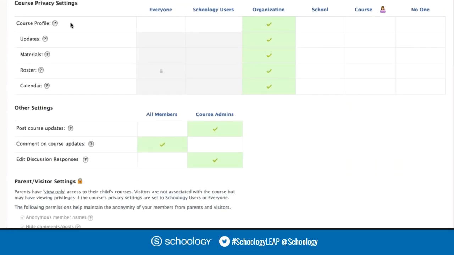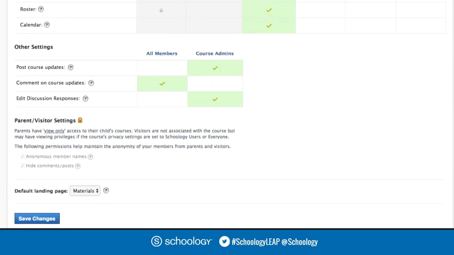Now, this top part is our privacy settings. Those are already usually set for you by your district or organization administrators. I want to bring your attention to the bottom of the screen, Other Settings. Now, Joe, I believe this would be the default configuration. The first two are about posting updates. The third option is what we want to bring your attention to, edit discussion responses.